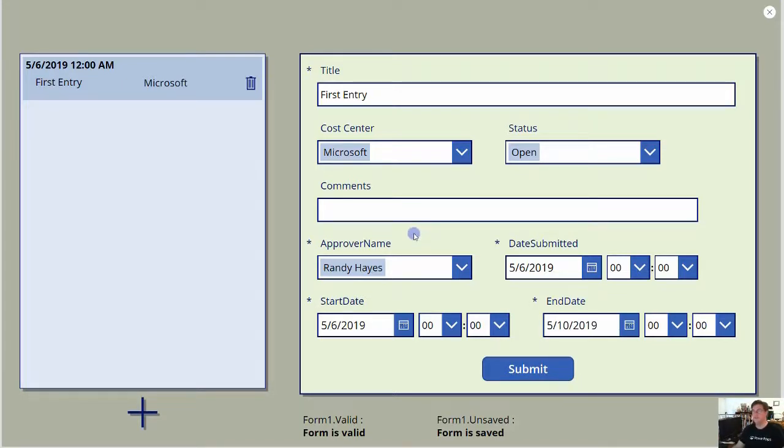One of the nice things that you get with an edit form is some properties that come along with it that tell us the state of the form.